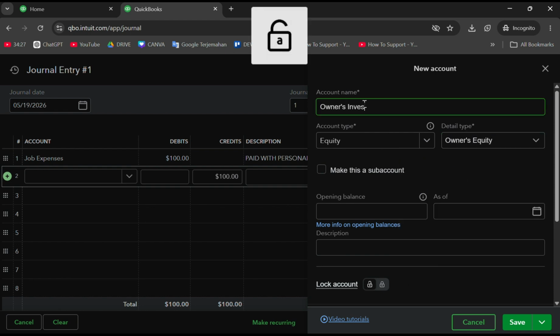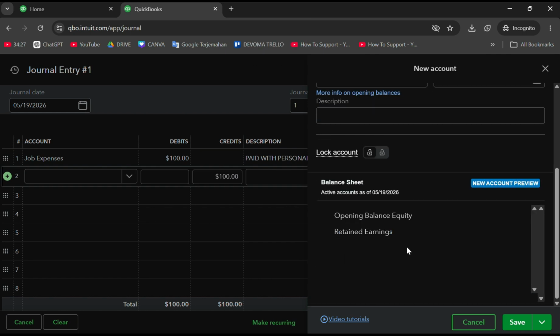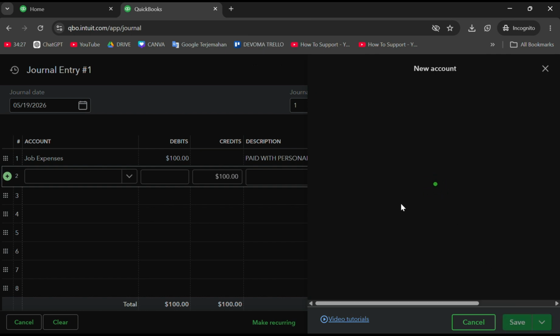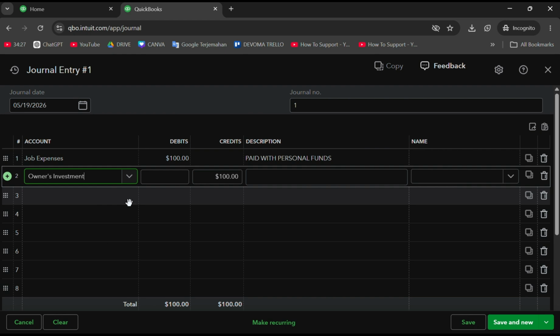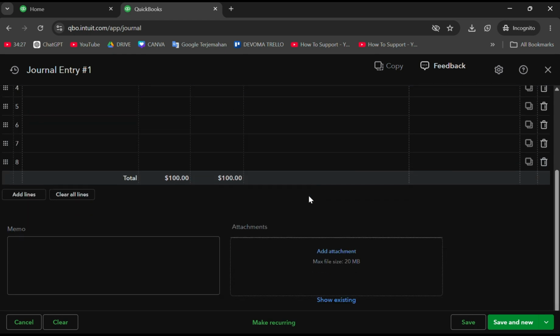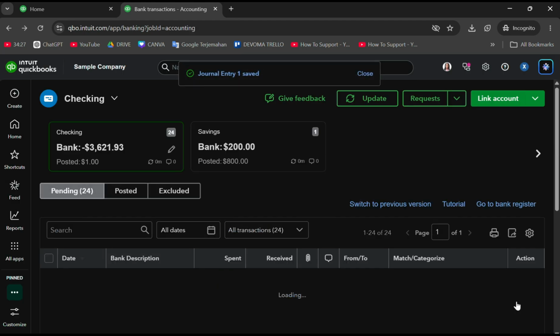QuickBooks will instantly create the account and drop the matching amount into your credits column to perfectly balance the form. Double-check your total row at the bottom to ensure your debits and credits match perfectly. Once they do, head down to the bottom right corner and hit Save and Close. The expense is now officially recorded against your company's profits, giving you your well-deserved tax write-off.